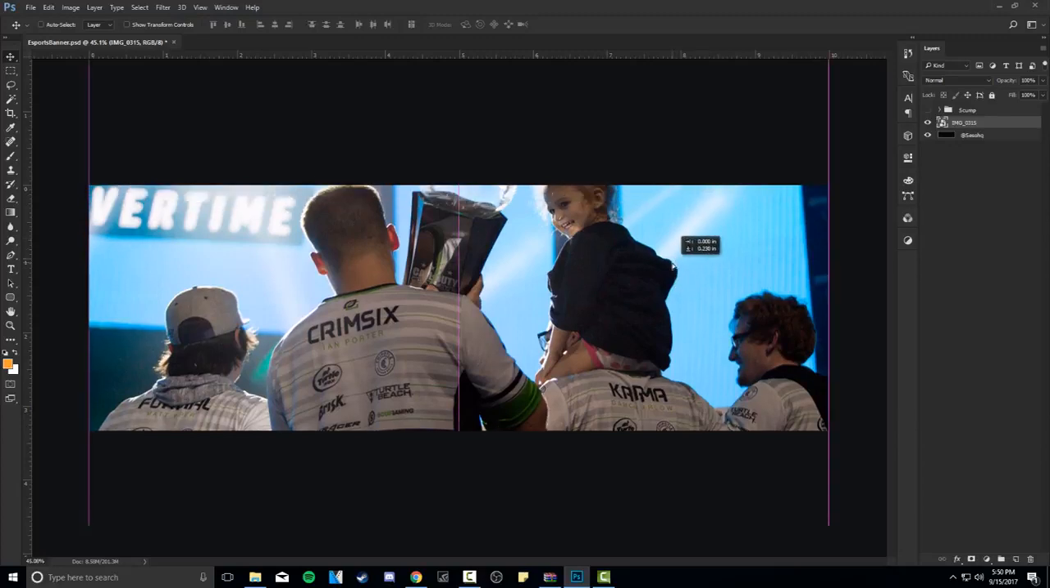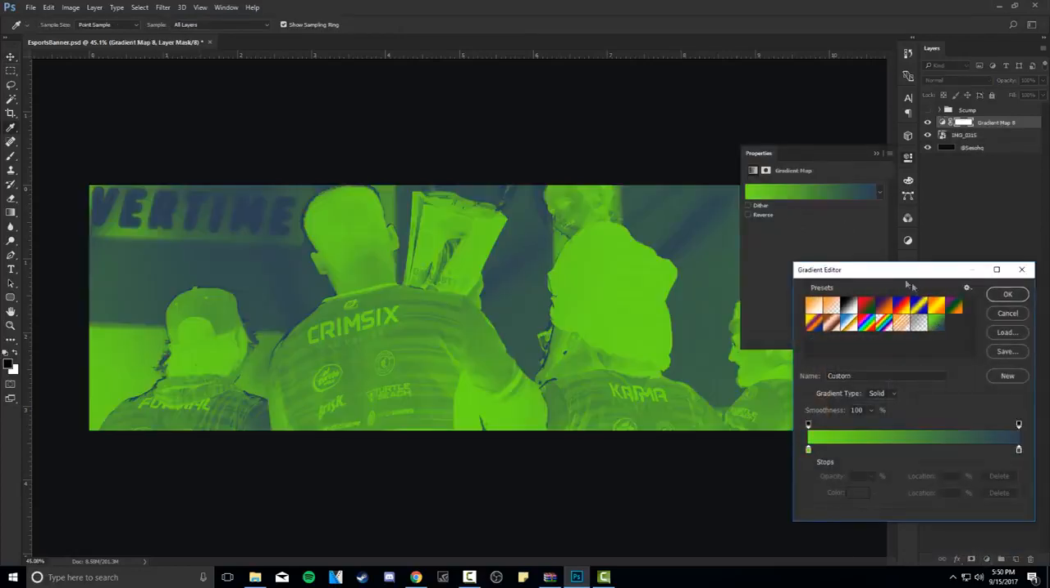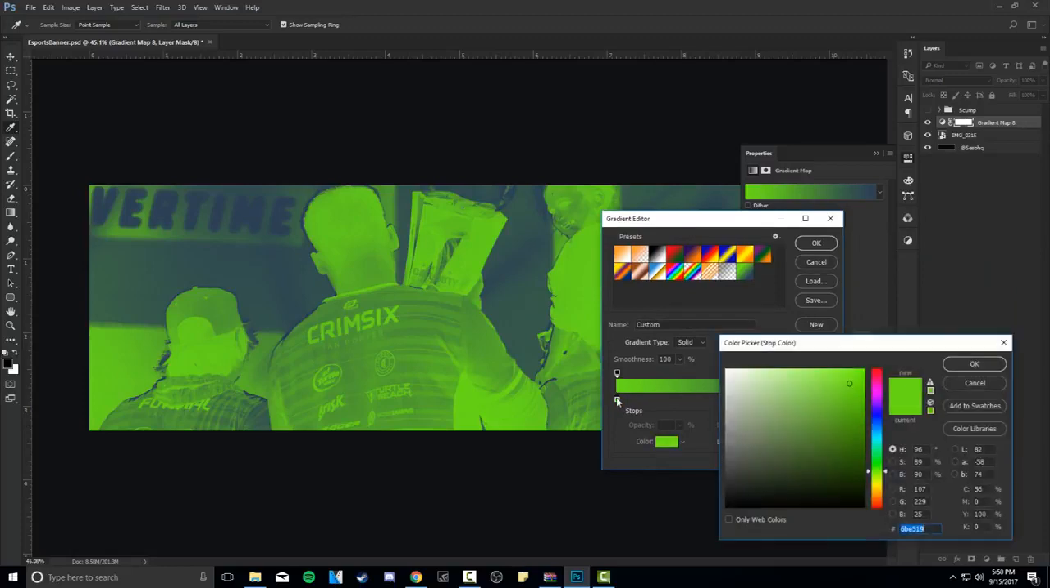Okay, so first things first is, of course, the gradient you wanted to learn how to use. So the first thing we're going to do is go to our adjustments here. We're going to go to gradient map. Now, I already have this saved here. Let me show you guys what the whole gradient was all about.